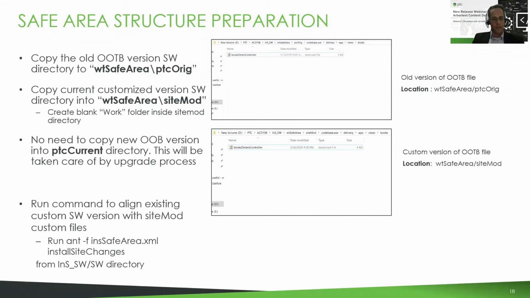There is another point that I wanted to mention here. No need to copy the new out-of-the-box versions into the PTC current directory. This will be taken care of by the actual upgrade process. So PTC current is really a folder that you don't need to touch throughout this process. Once everything is done, you need to run another command to align the existing custom software version with what you have in the site mode using that command over here.